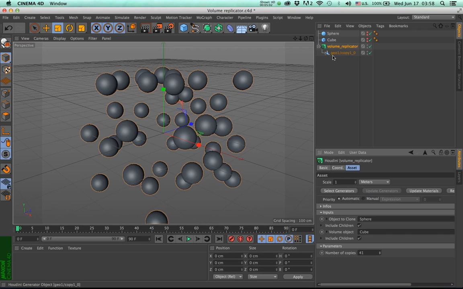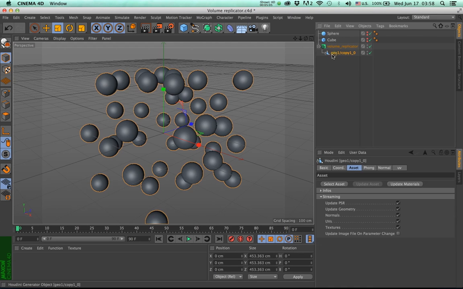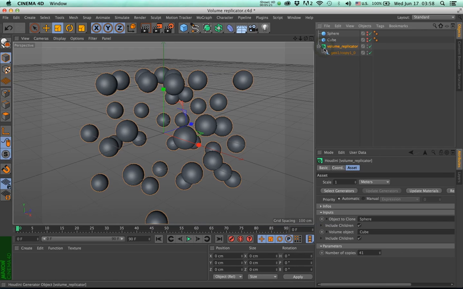This is the output generator. This is the object that's generated after the asset has been cooked. And you will ask me, why did you say cooked? Well, a cook is a standard Houdini term that means that the asset has been calculated. Each series of calculations that produces an output is called a cook.